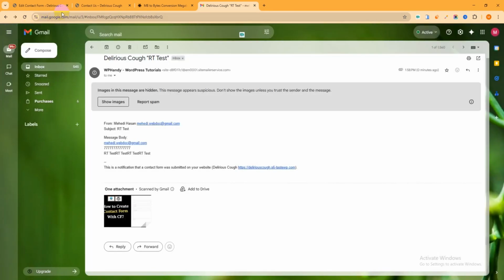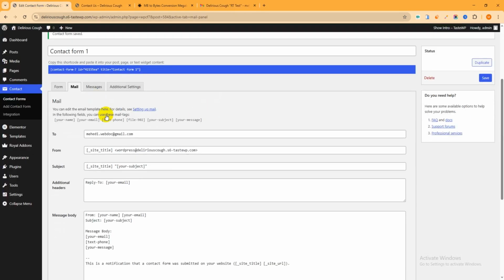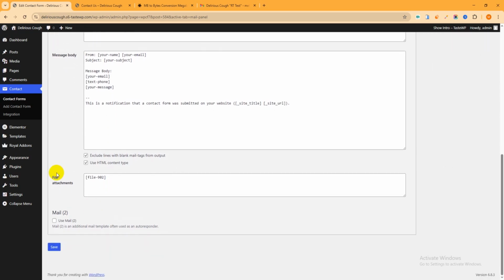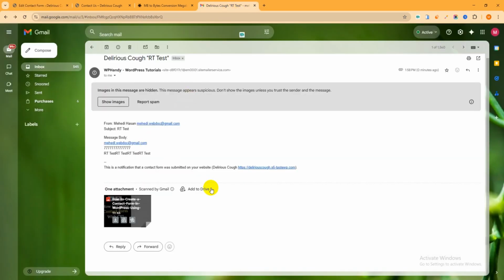So you have to just keep in mind, you have to give this file field key here, file attachment, then it will work perfectly.